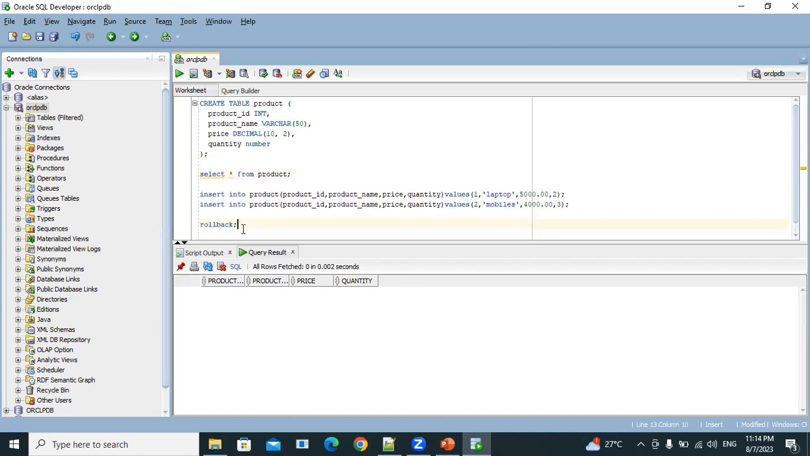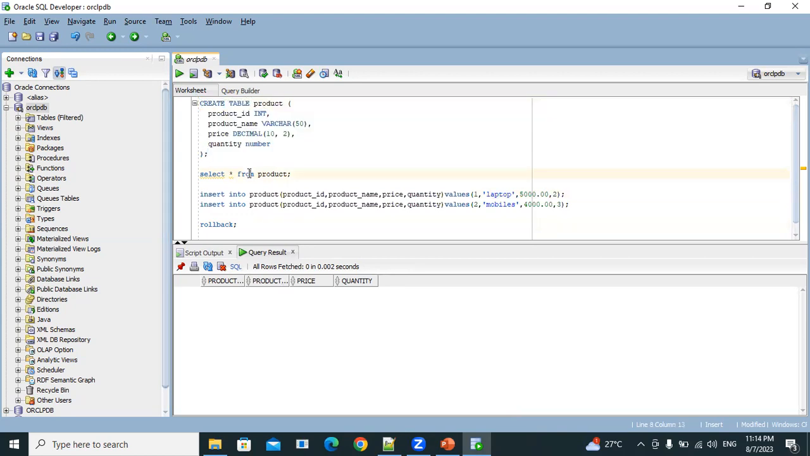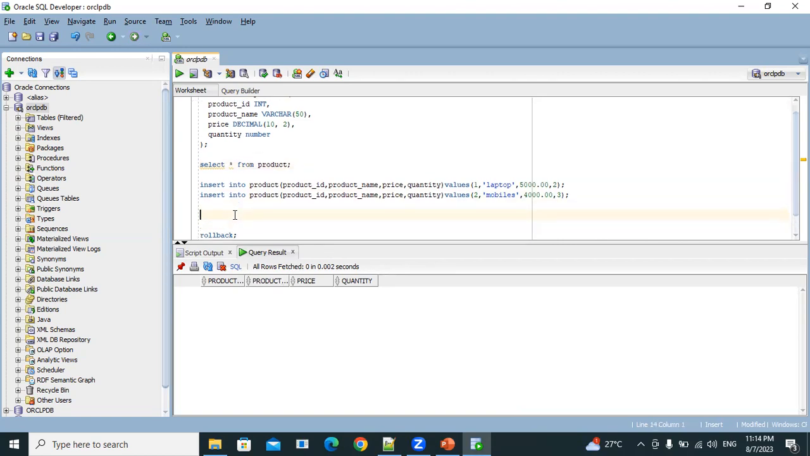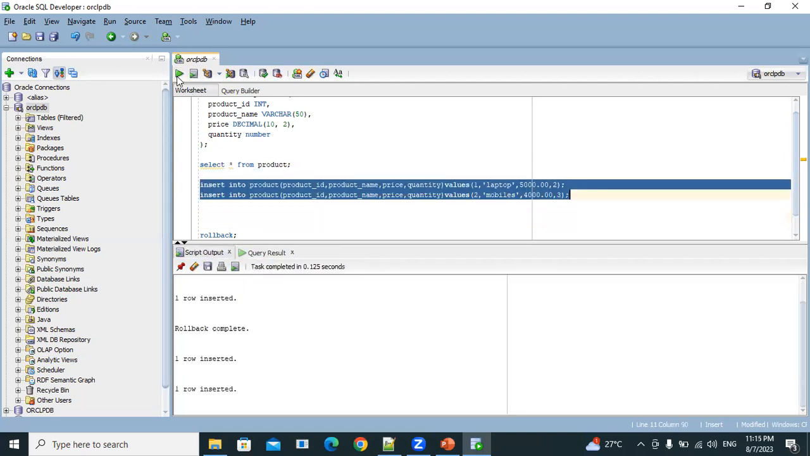Rolled back means whatever you have inserted into the table, it will go away, because they were temporarily stored into the database structure. This is the database structure. But at the same time, if you now see we don't have records, now I will insert them again. Okay, again one row inserted.